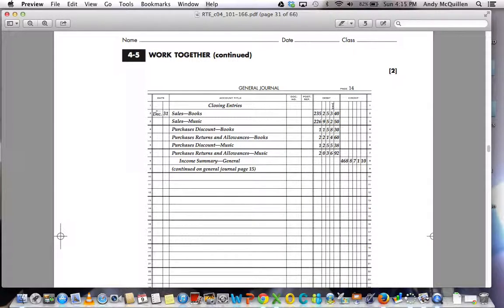So sales books, $235,253.4. Sales music, $226,952.5. Purchases discount books, $1158.3. Purchases returns and allowances books, $2214.6. Purchases discount music is $1255.38. Purchases returns and allowances music, $2,036.92. Those are all debited. And then our income summary general is credited $468,871.1.